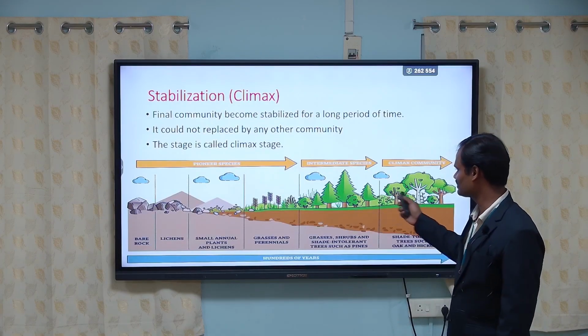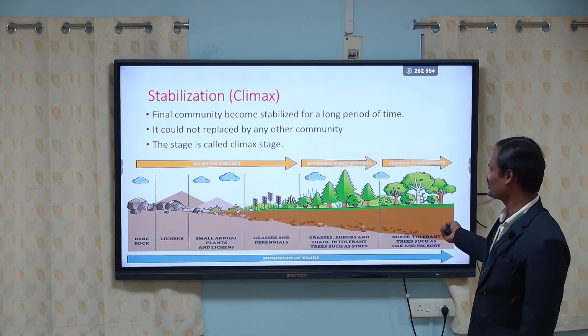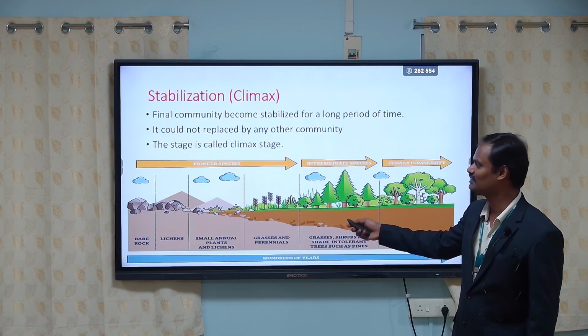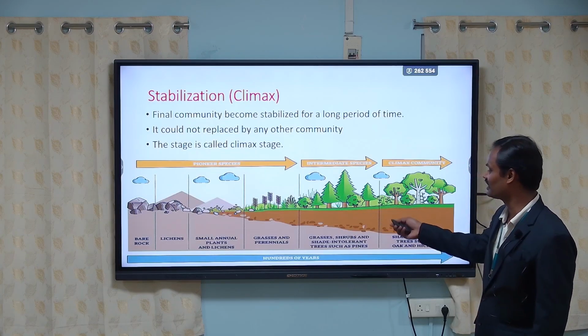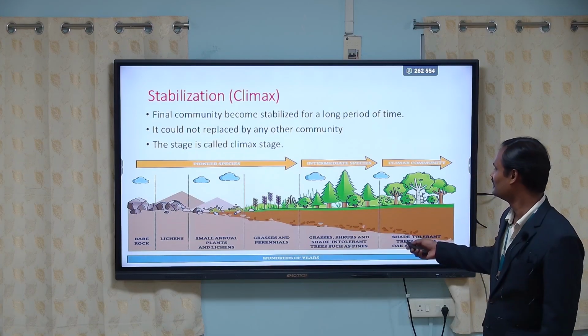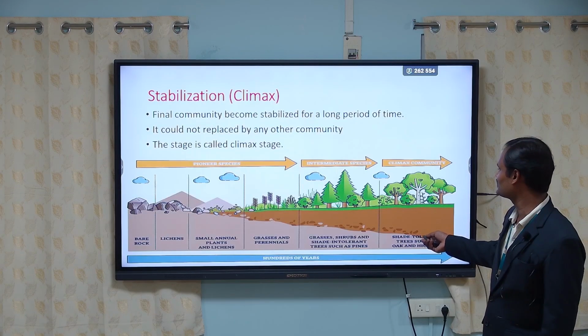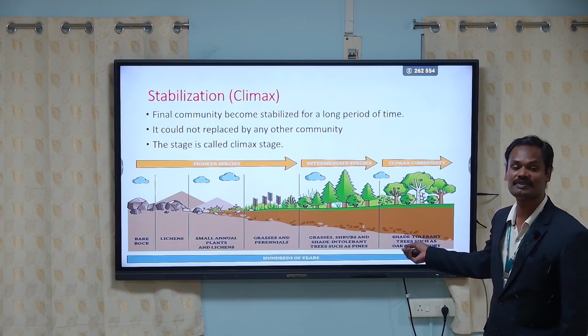So this is the structure where the climax community has been established on a bare land. First the bare rock, then lichens, and then it is established by small annual plants and lichens. Then the lichens are replaced by grass and perennials. Thereafter the grass and perennials are replaced by shrubs and small trees, shade tolerant trees. Then it is eventually replaced by the forest community.